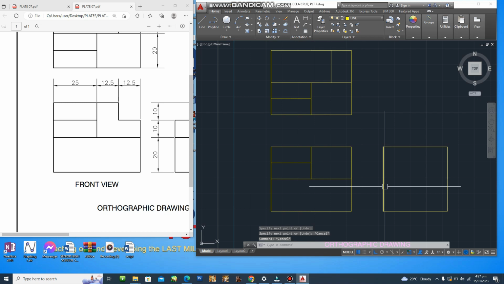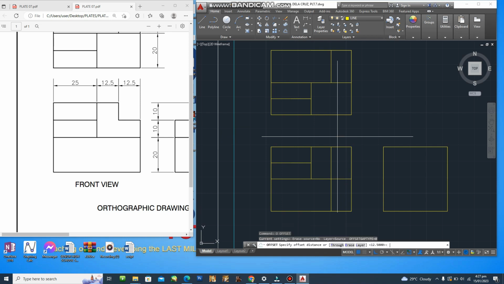Yan. Okay? Next is, yun ba yung offset dito? 12.5. So, offset natin ng 12.5 para sa front view. And then, of course, titignan natin yung depth nito. This is 10. So, offset 10.